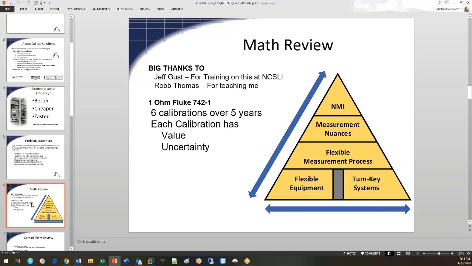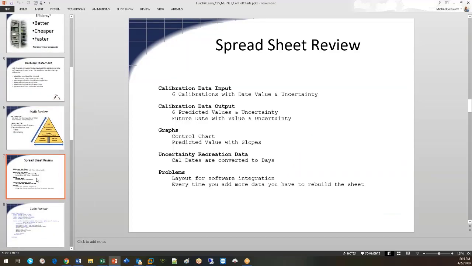What we got in as an example was a 1 ohm Fluke 742, and it had 6 calibrations over a 5-year period. Each of those calibrations had a measured value and an uncertainty value. We were able to grab that data, or that data came to us all packaged up and put into a spreadsheet. I'm not an expert on drift analysis or trend analysis or regression, so these are all examples that were given to me that we dug through.